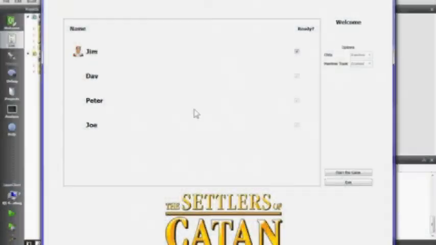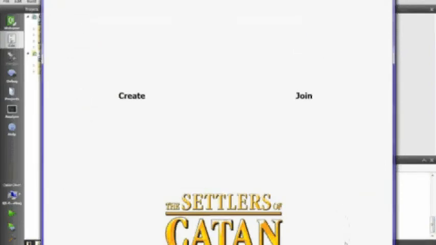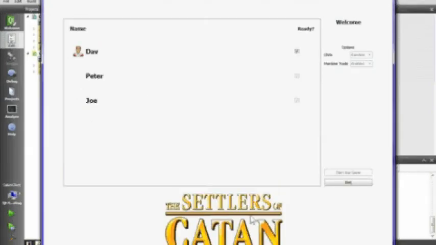As the host, if you choose to exit the game, you can click the exit button, and then if you look at any of the other players' games, you will notice that Jim has now left the game and a host has been reassigned, which has become Dave. And now they will wait for their 4th player.